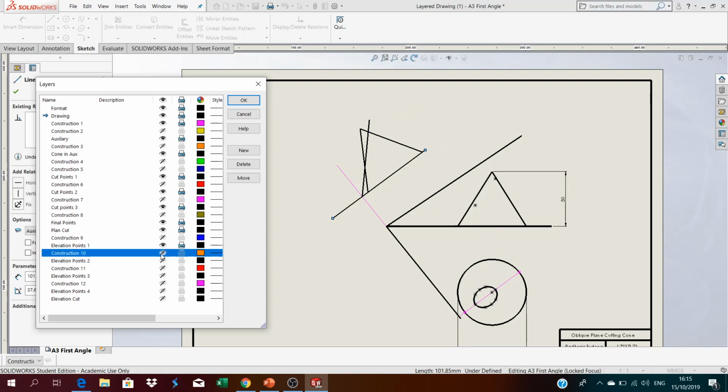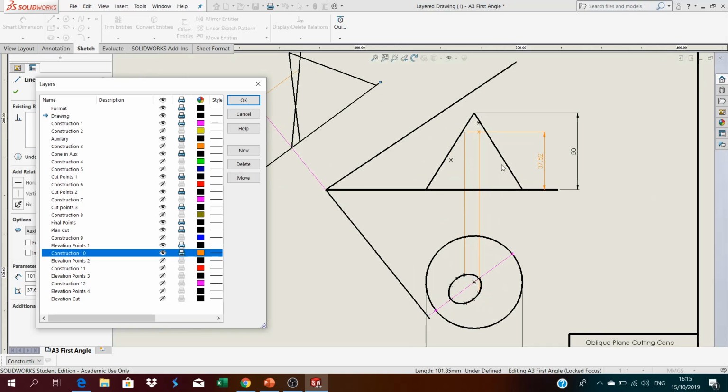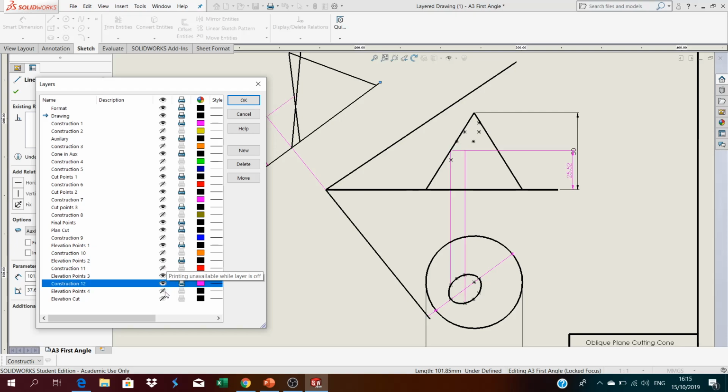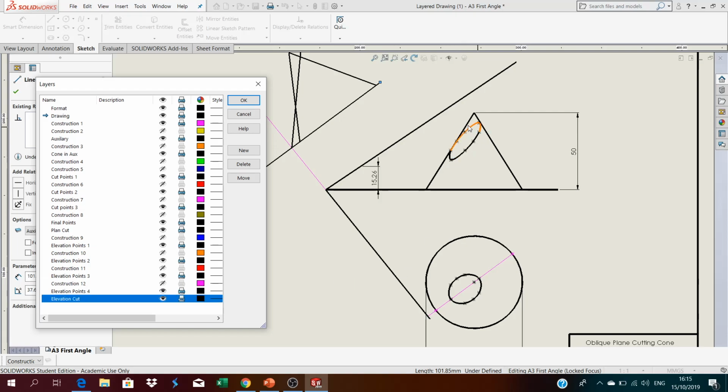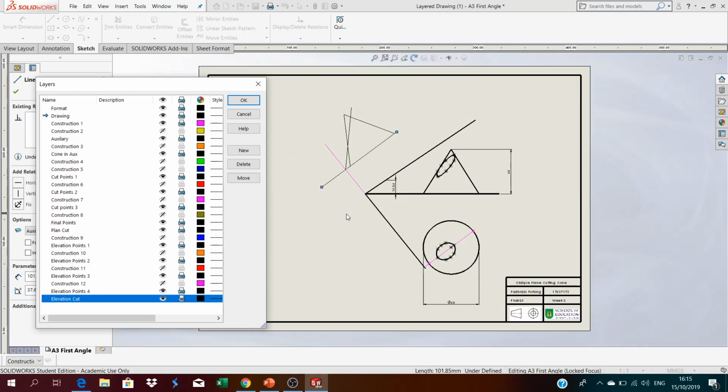Then you're going to repeat the process again with the rest of your points, finding your heights. And you will have a series of points. And that series of points is going to give you a freehand curve. And that is how you solve the question, how to cut a cone with an oblique plane.